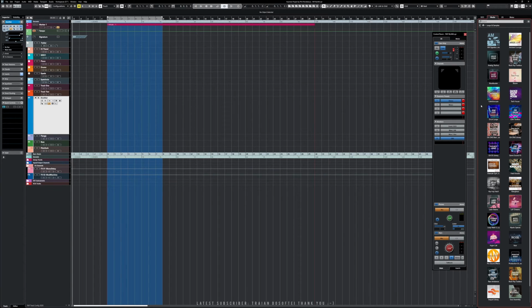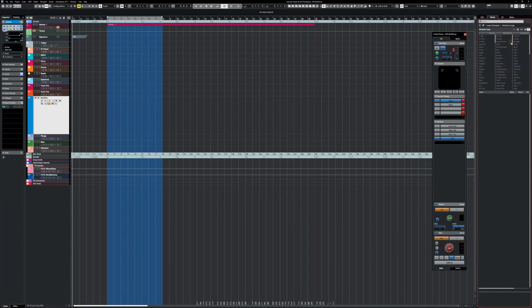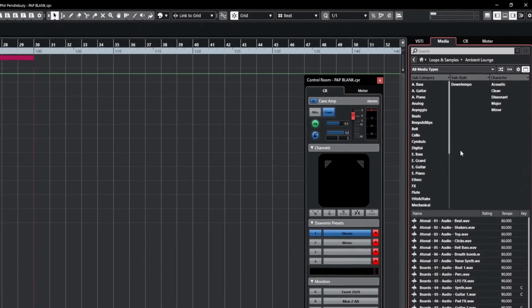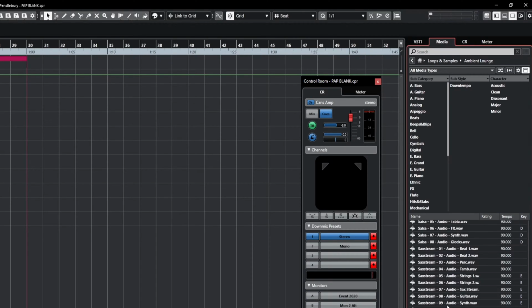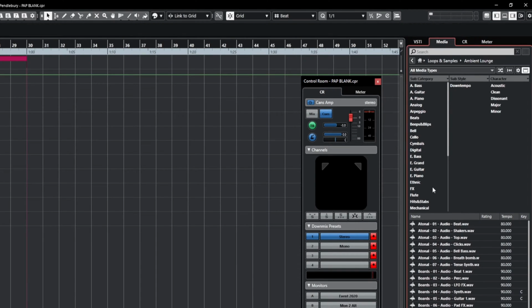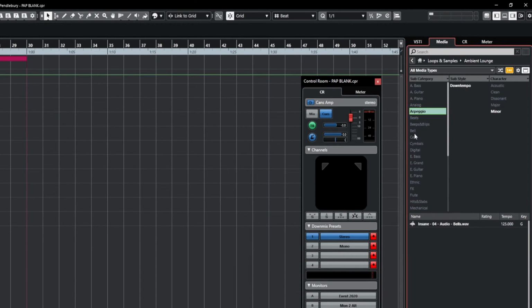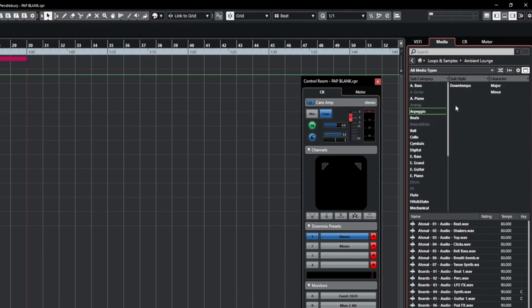So let's just pick one, Ambient Lounge. How's that? As soon as we click it, once again, you see the whole search list. You can see the sounds, and you can see we can filter them by the various categories and subcategories, styles, and so on. So one thing I want to point out here.